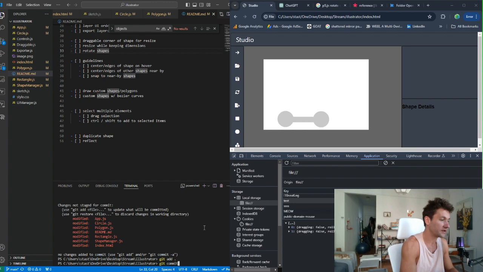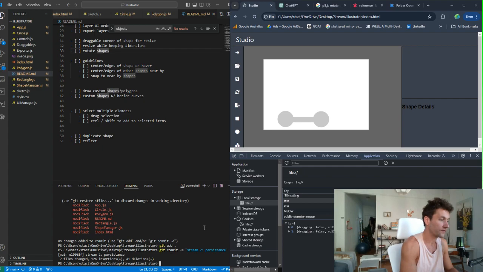So git commit -m stream 2 persistence, and then git push.